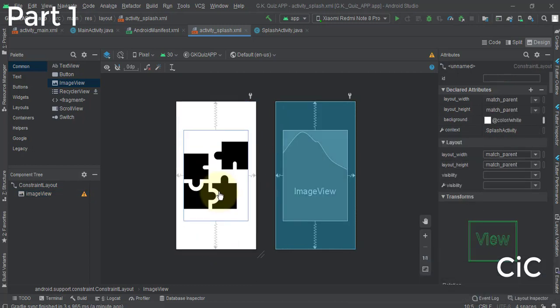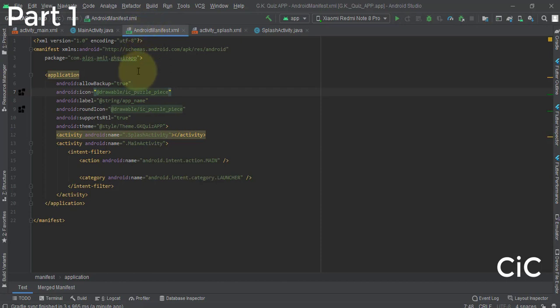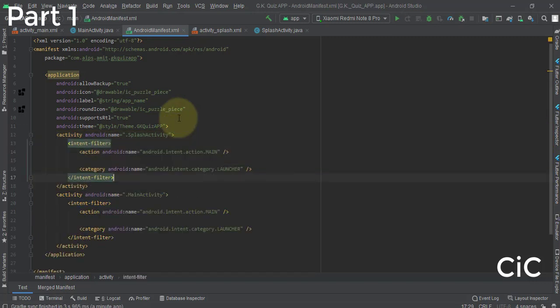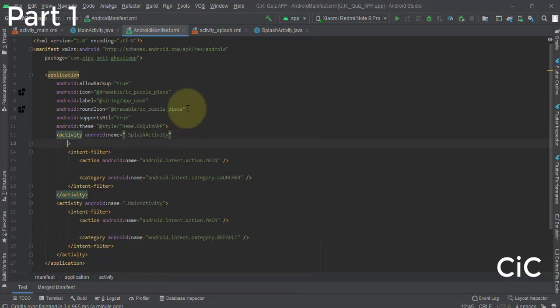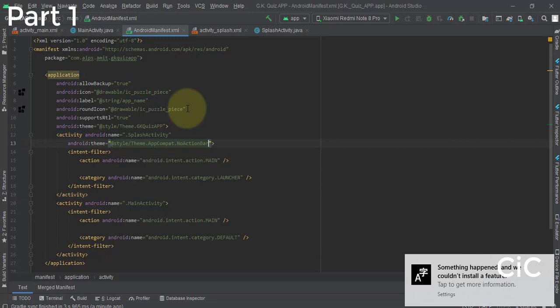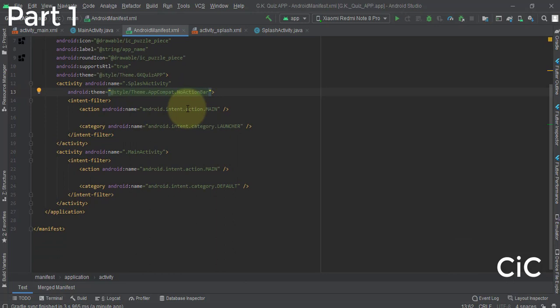Okay, so after the alignment, first of all we have to go to the Android manifest.xml, and here we have to change the launcher activity from main activity to the splash activity. So just cut this and paste it here and make the main activity as default. Okay, now the splash screen has been set. Now one thing is left, that is theme. Let's give the theme as theme.appcompat.noActionBar, and this will be the default. So we are good to go now.